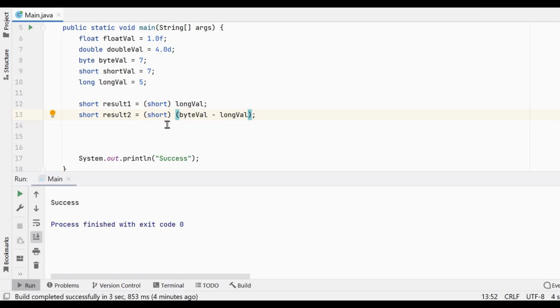So now let's go declare a variable result3 of type long. And we'll assign this longVal minus floatVal. You can see this is underlined in red, meaning there's an error.